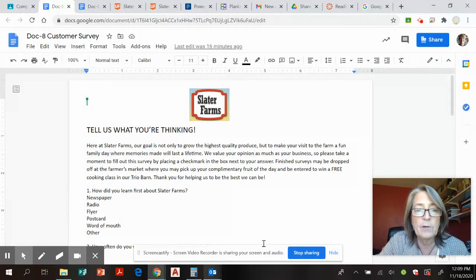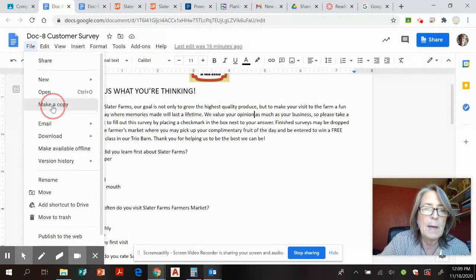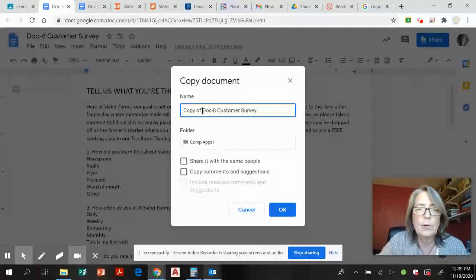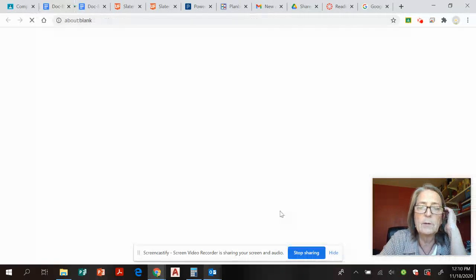Again, I've already typed this for you. The logo is already on there. You guys know how to do all that. You know how to type. So let's get right to work. First things first, go to File, as always, make a copy, and put your first name in front of the file name. All right, and we're ready to get to work.